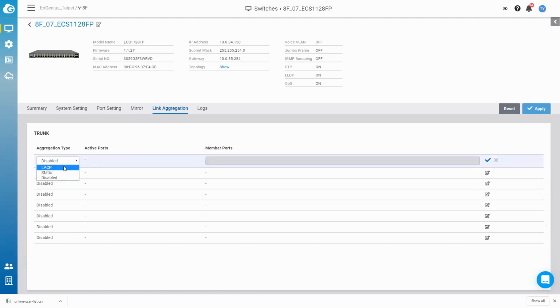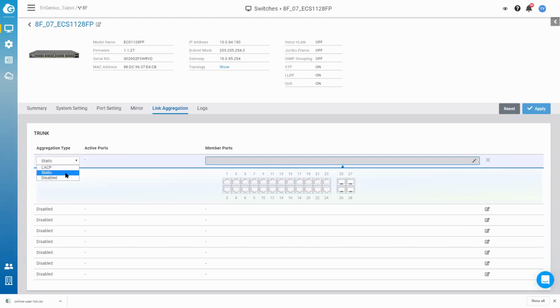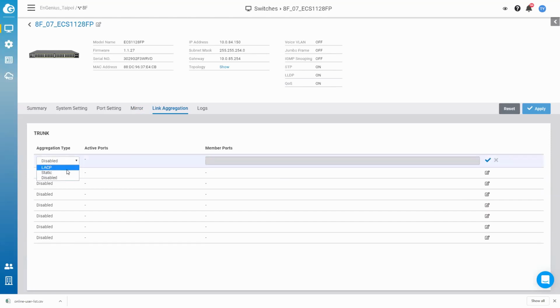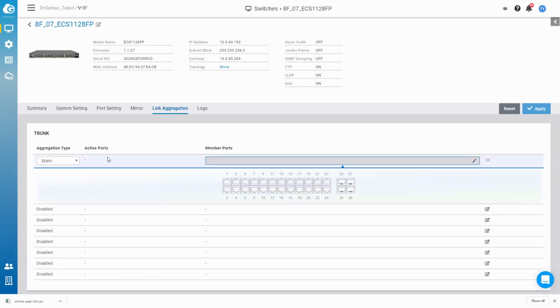Okay, I have a few options right here: LACP, static, or disabled. Static is more of manual configuration of your link aggregation. LACP, link aggregation control protocol, is mainly done automatically. So let's say I select LACP. So I want to link aggregate ports 1 and 2.